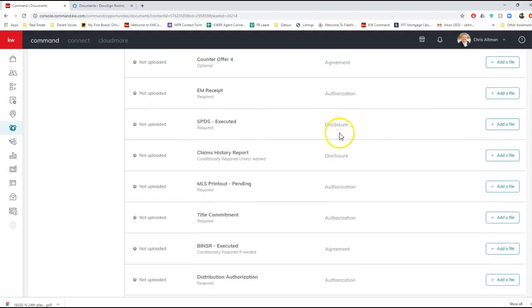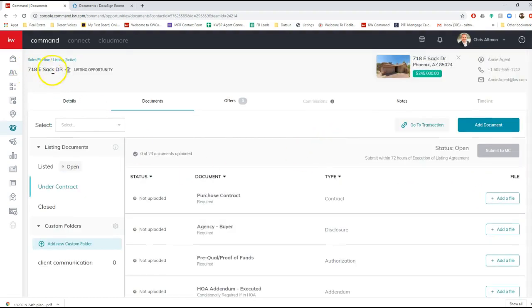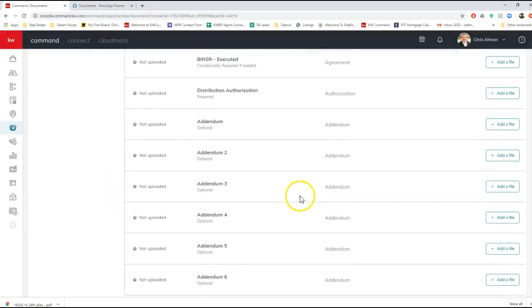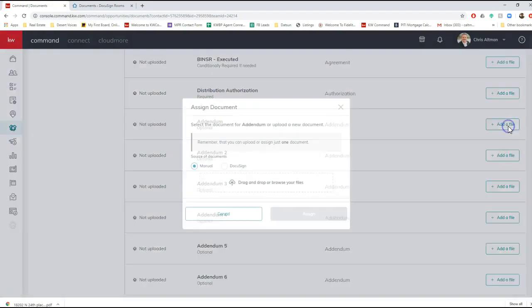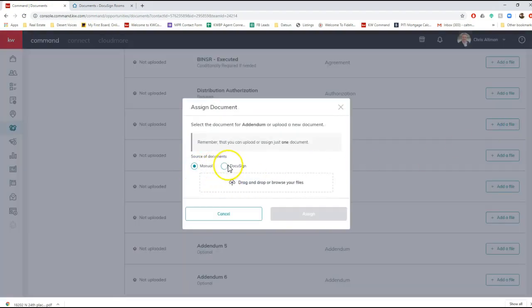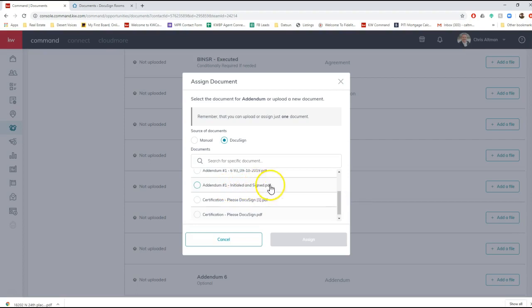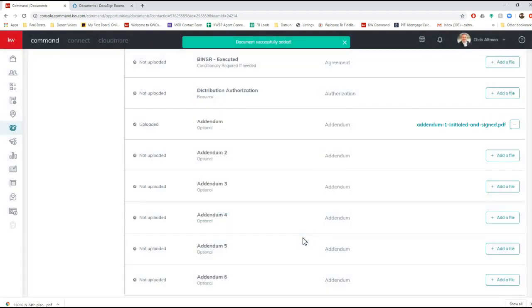I want to add a file. So now I'm back here in this 718 ESAC drive file. That's what this room is. They are connected to each other. So if I go down here to addendum and I hit add file, now I've got another option. I've got a DocuSign button right here since I've connected it. When I click that DocuSign button, I've got all my documents in there that I can add. So here's my initialed and signed addendum, and I hit assign, and it sucks that document right on over.